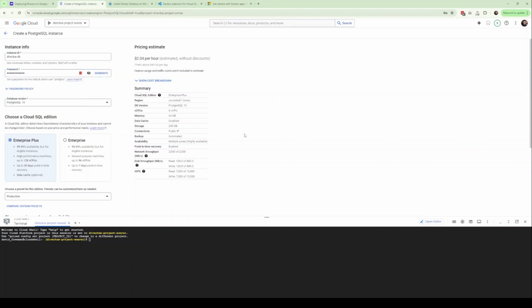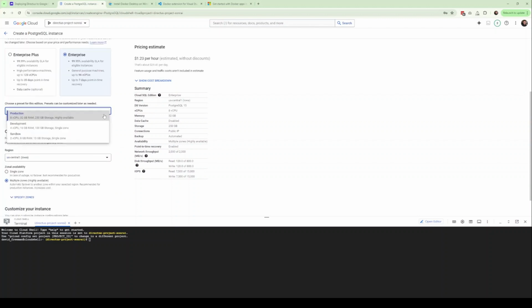Because this is just a demo instance, we'll choose the Enterprise version of the Cloud SQL edition, because when this deploys, it can be pretty expensive. I mean, already you can see there with Enterprise Plus on the right hand side, we've got 8 vCPUs, 64 gig of memory and 250 gig of storage. So let's reduce that right down to the bare minimum we can go. So choose Enterprise. Out of this, we'll choose the Sandbox.